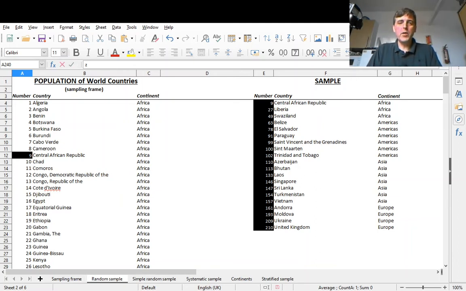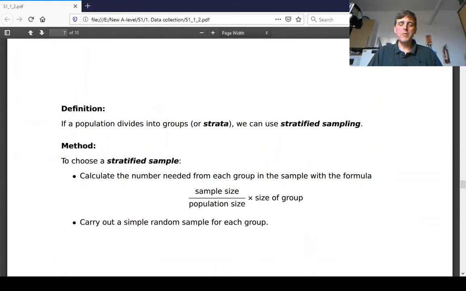So to try and avoid that, what we could do instead is something called stratified sampling. Now, stratified sampling is really appropriate when we've got a population which divides into groups. The technical name for that is strata. And in this particular case, with our countries of the world, they do divide into those different continents. So if we wanted to make sure that each continent in a particular population is adequately represented in the sample, then we may use stratified sampling here.